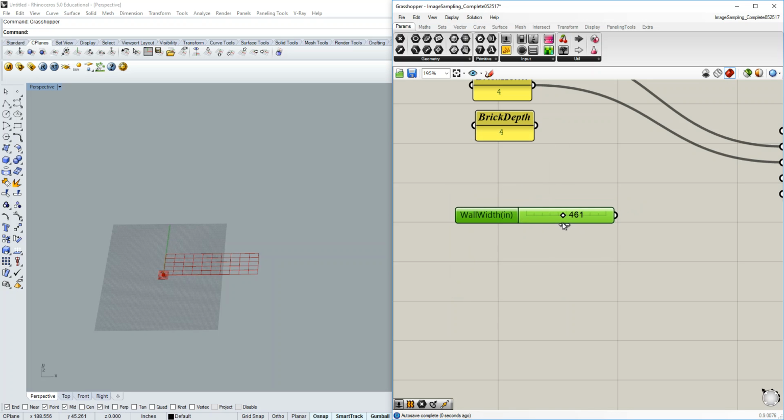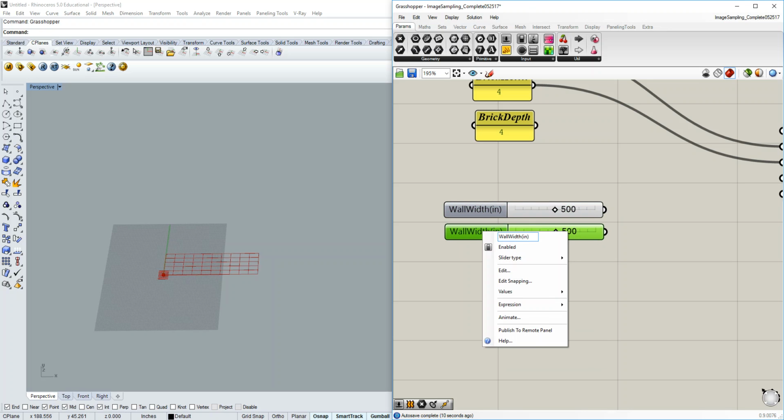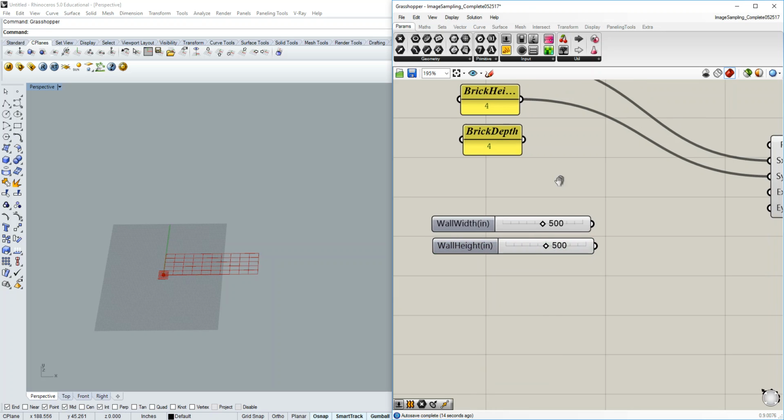And we'll just put that at about 500, just in the middle, like so. So that'll be our overall wall width. And now what we want to do is do the same thing for the wall height. Like so.